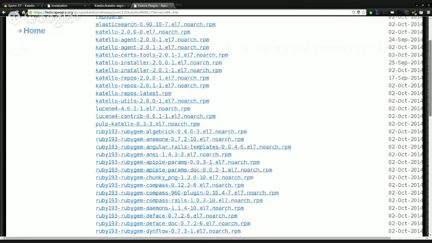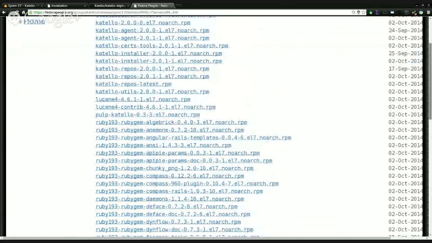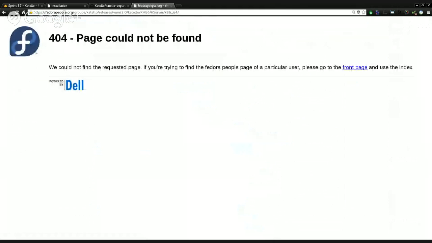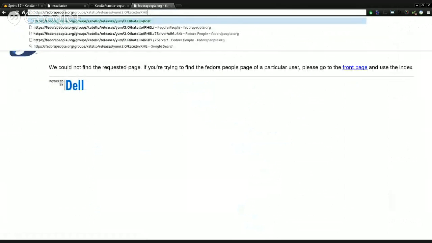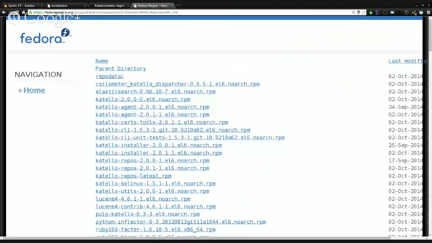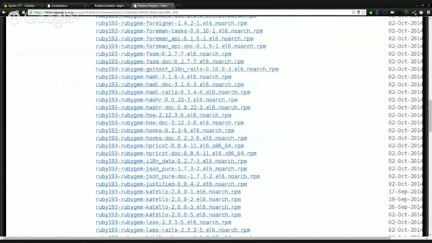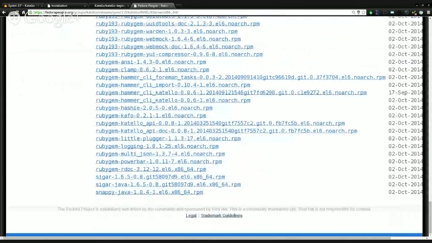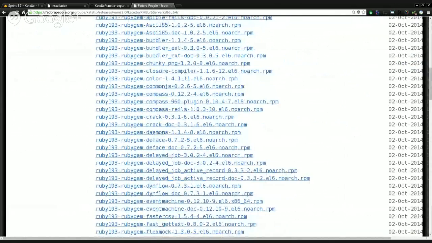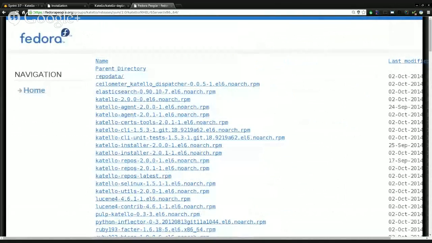And one of the future tasks is to go through and, if you notice the number of RPMs here versus the number of RPMs in 6 server, there's probably easily half to a third in 7. There's a lot of junk that we don't need anymore. So we have a task that we need to do to clean up what's actually being published for 6 server as well.